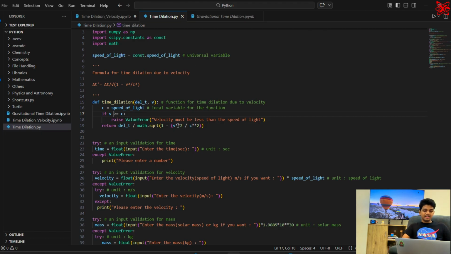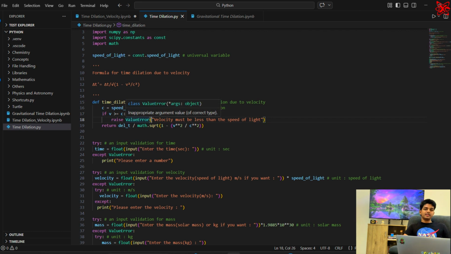So this is the value error that occurs because we know that nothing can exceed the speed of light. We know that it is physically, scientifically impossible to exceed the speed of light or match it. So because of that, we code the value error. This value error is very important because it is the base of the formula.